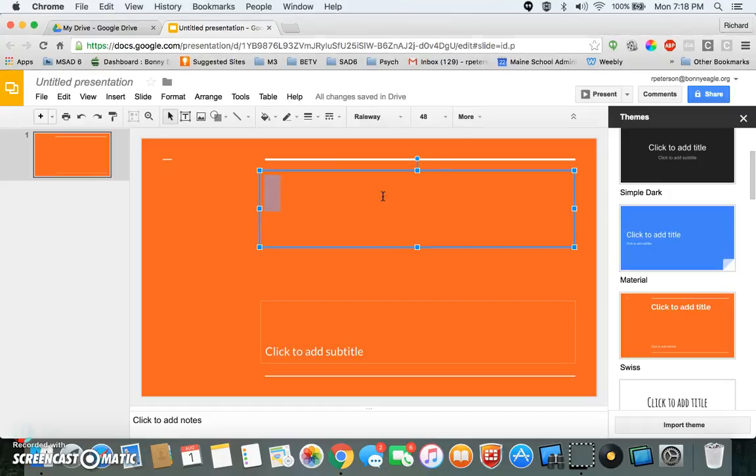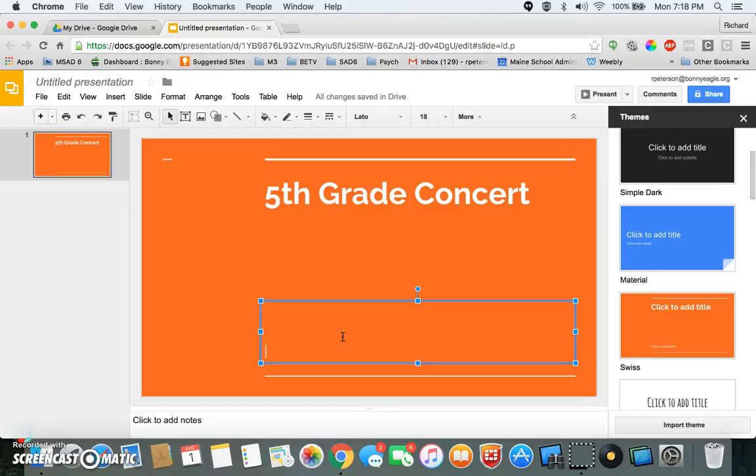So let's say we're just going to say 5th grade concert. And then down here we're going to tell the date and time. So we'll say Friday, August 5th, and the concert begins at 6 p.m. and it's at HB Emory Gymnasium. Alright, so in looking at this right off, that looks pretty good size.